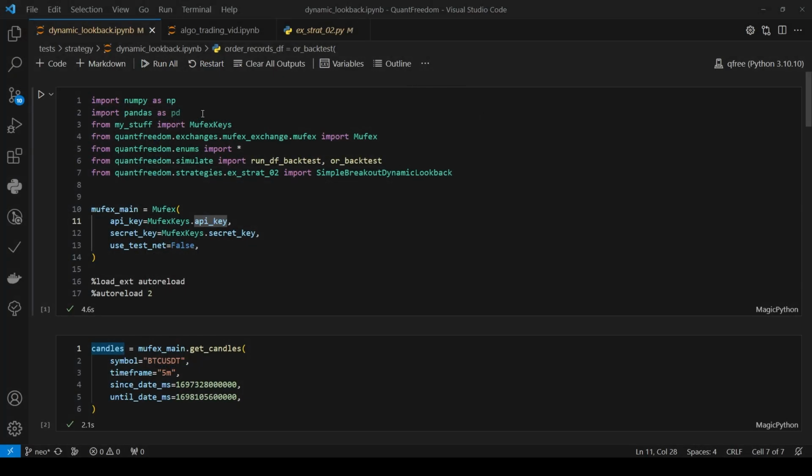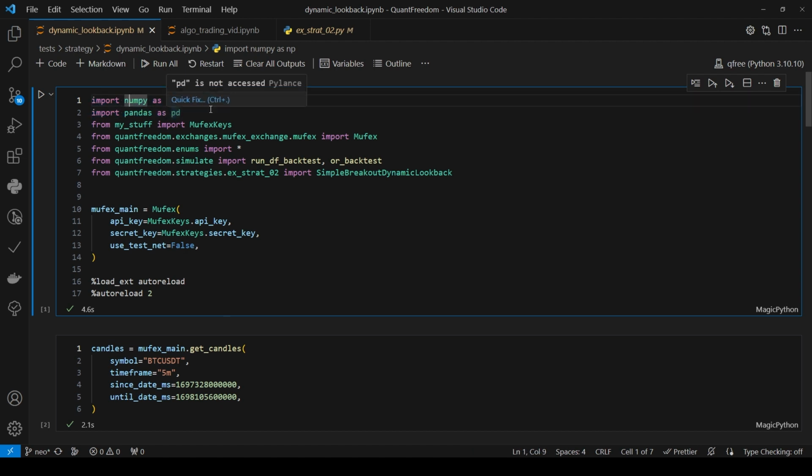Then, after you've done that, you will need to import NumPy as np and import Pandas as pd. And from there, we'll go ahead and get started.